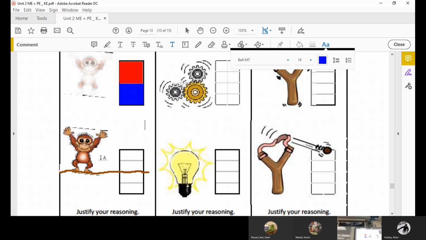Okay, now the last thing you need to do, I'm not going to make this box, so some things you got to do on your own, but it should be all kinetic, right? So the last thing you have to do is justify your reasoning. Explain why you made it all potential at the top, half potential and half kinetic in the middle, and all kinetic at the bottom. So explain that. But I have one other question for you first.